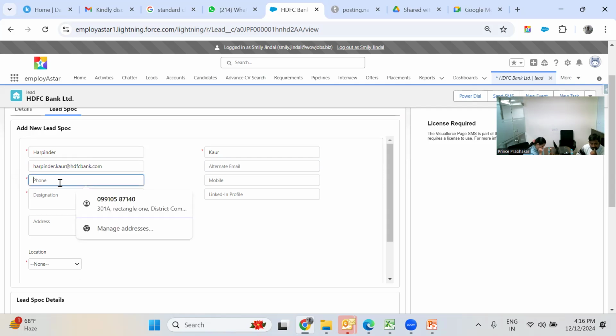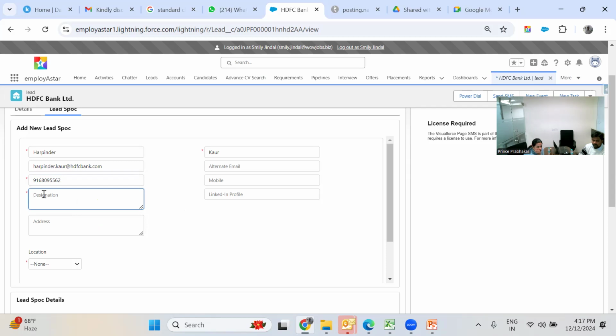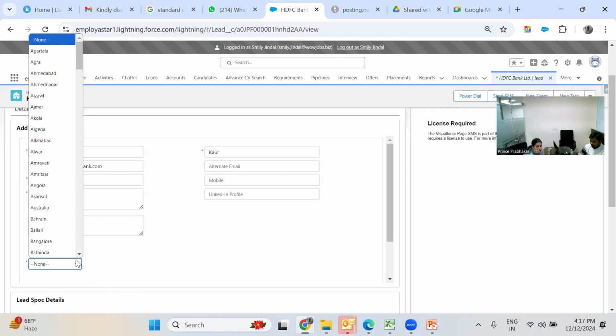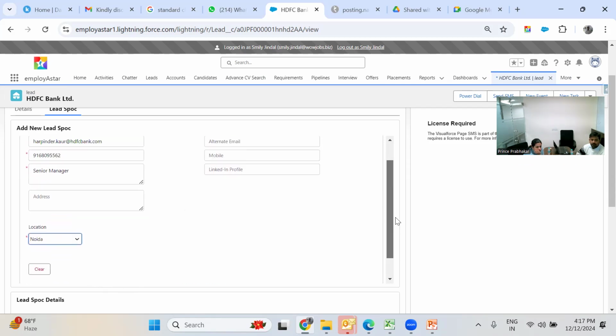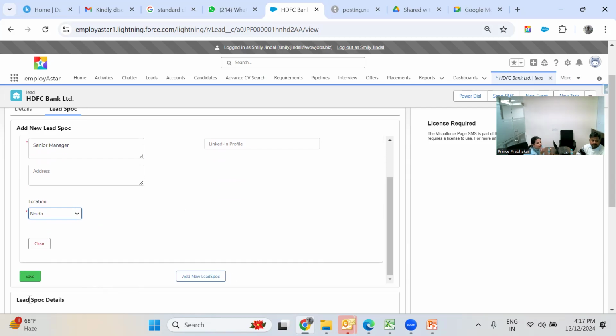You need to put the phone number. 91680, 91680, 95562, 91562. All right. And designation? Senior manager. Senior manager. Okay. Location you can define. Noida. And in the bottom, there is nothing more. Once you create it, you can save it.